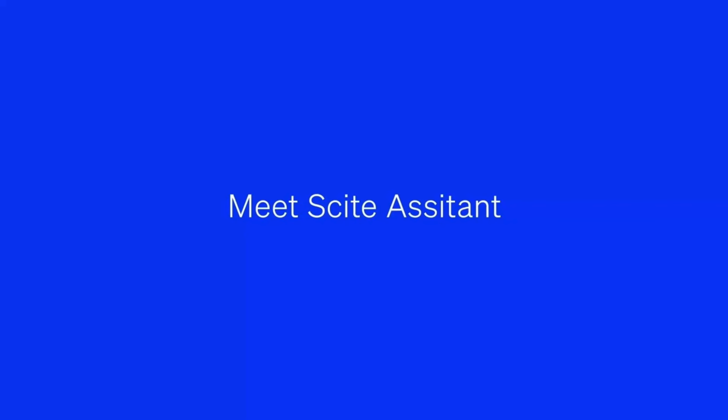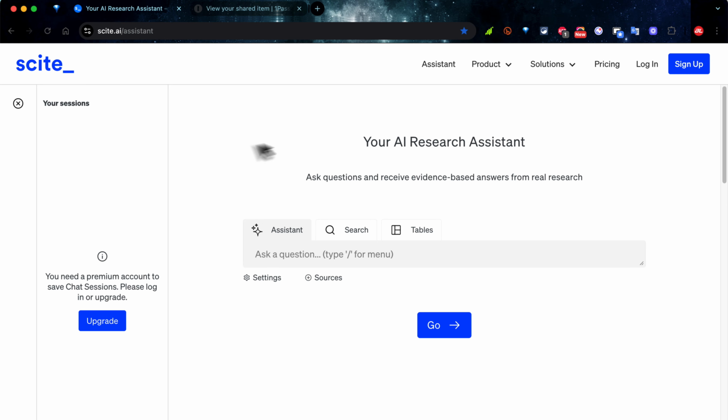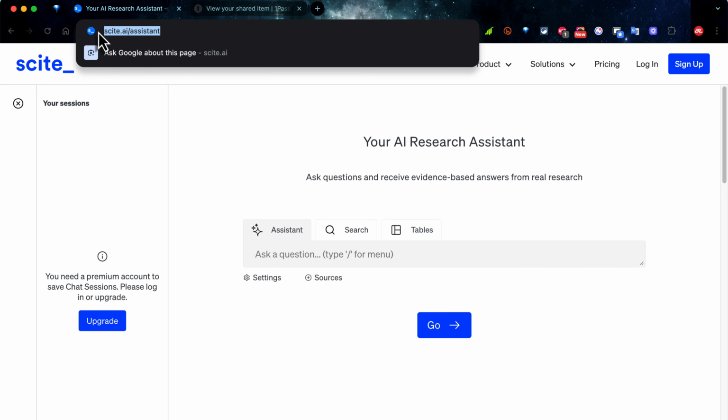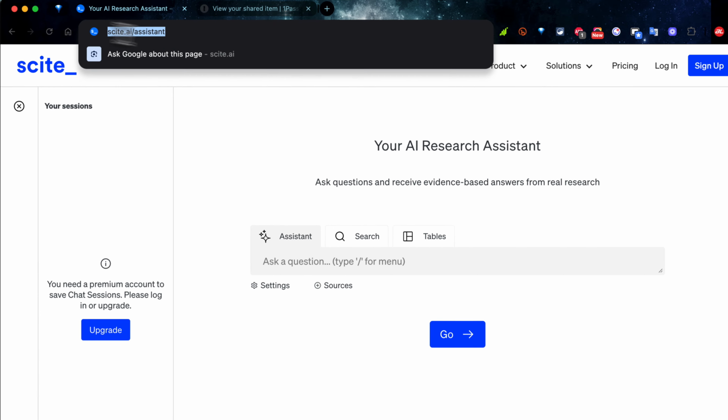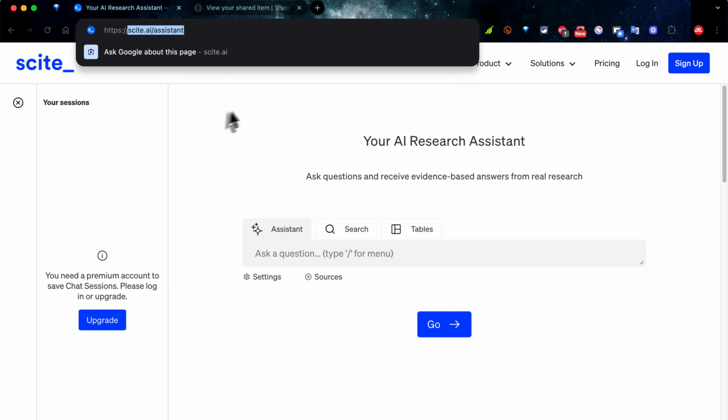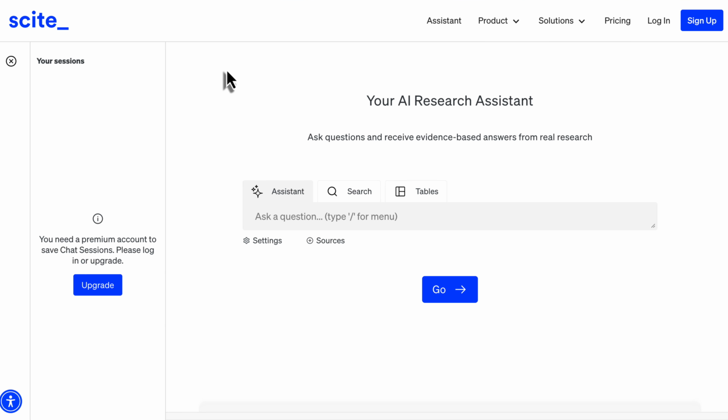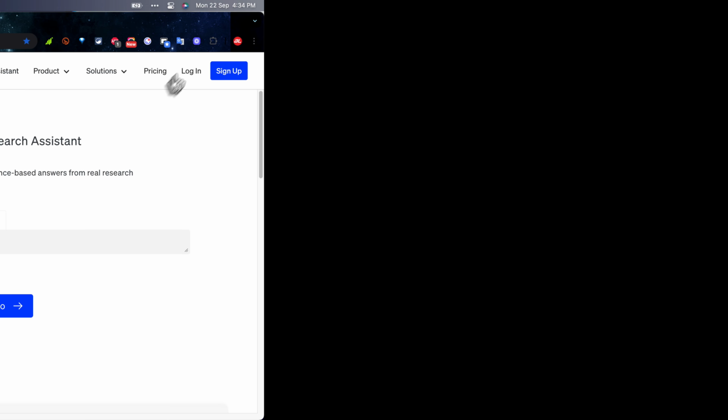Welcome. Today I'll show you how to search for research using Scite AI. This tool will help you find reliable academic sources for your work. First, open your web browser and go to scite.ai/assistant. When the page loads, you'll see a Login button.